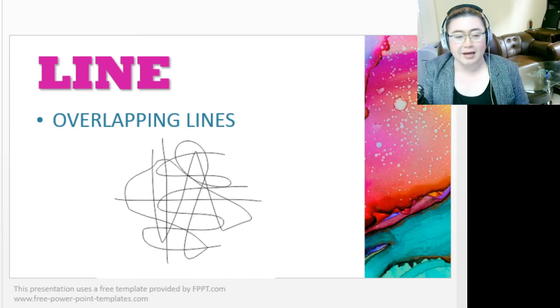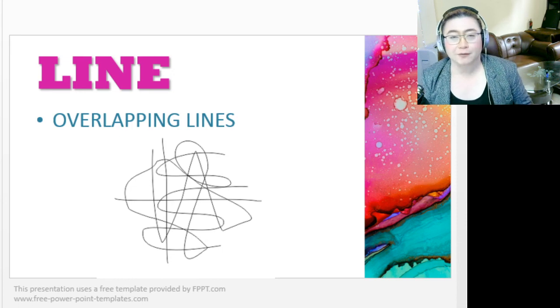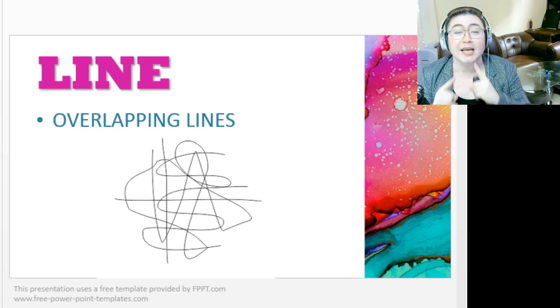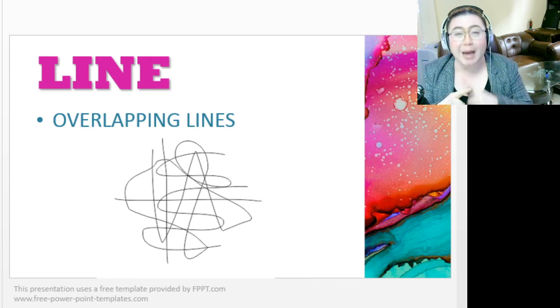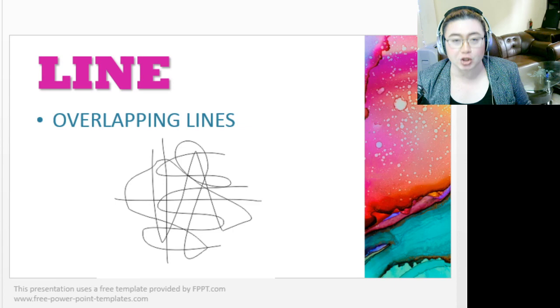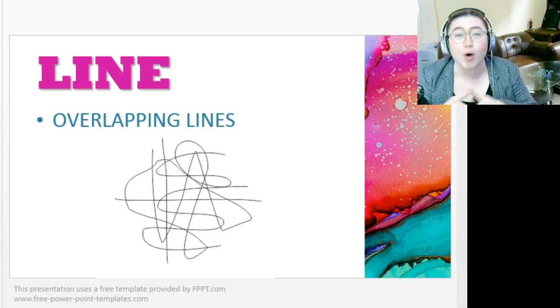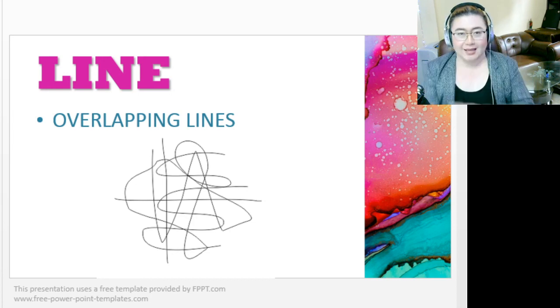We also have overlapping lines. From the term itself, overlap, they cross each other's path or direction. These are several lines that cross each other's path or direction. They overlap. Ito yung mga pinagtagpo pero di tinadhana. Yun lang. Nagtakpo lang sila somewhere.